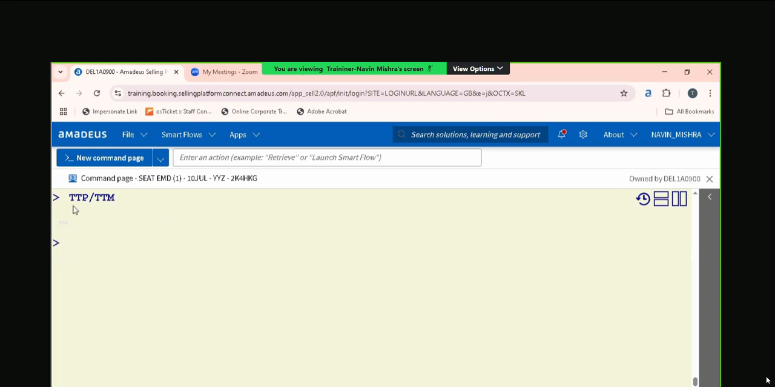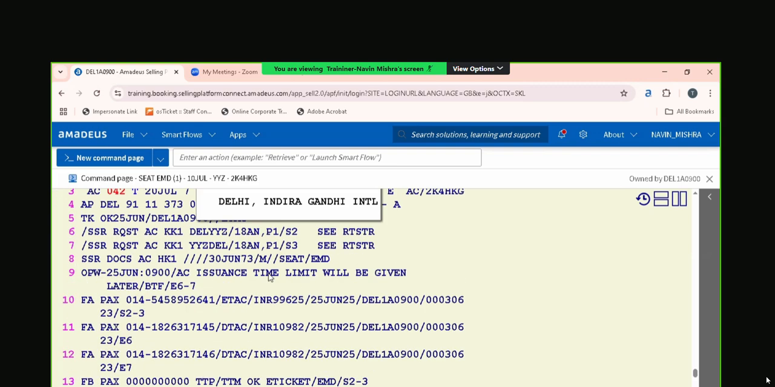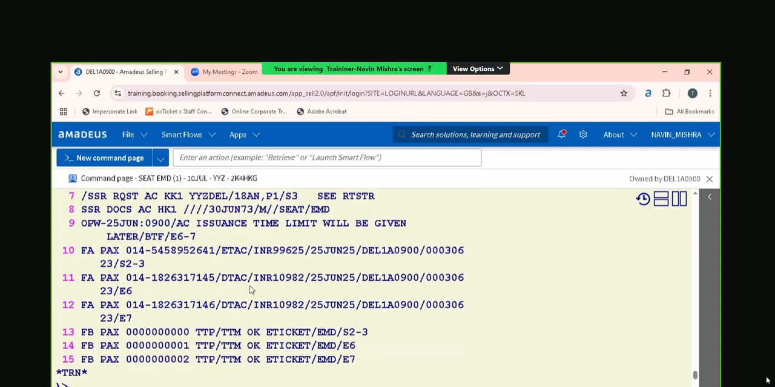So what happened here? I issued the PNR followed by the EMD issuance, and it gives me a message, OK e-ticket EMD. But if I do simple RT and copy this PNR from here and press it, now tell me how many FA and FB elements get generated. Tell me, how many FA and FB elements get generated. 3 FA and 3 FB elements.